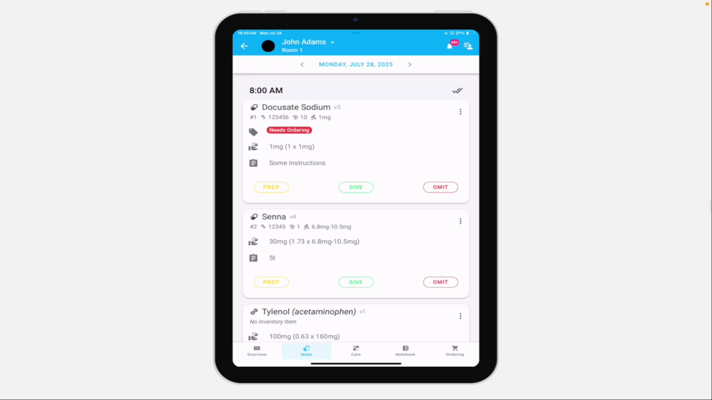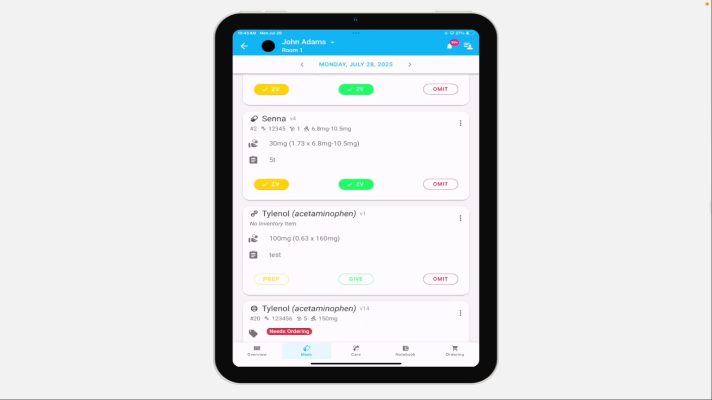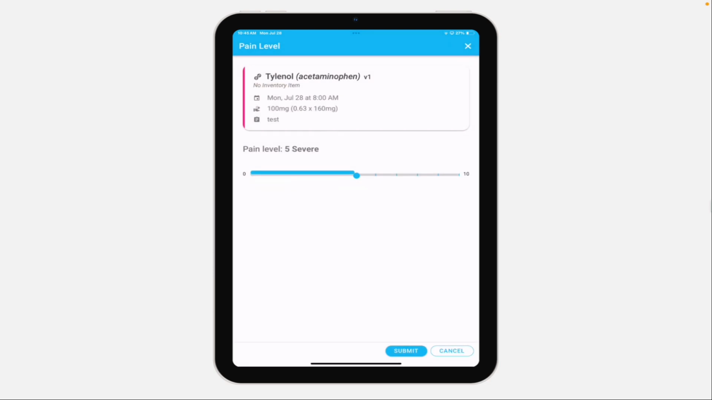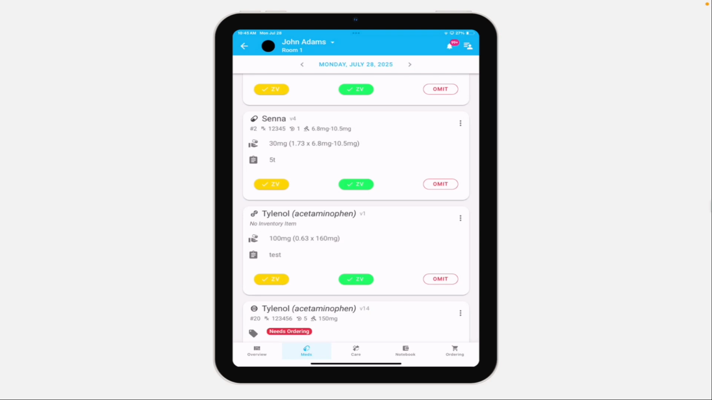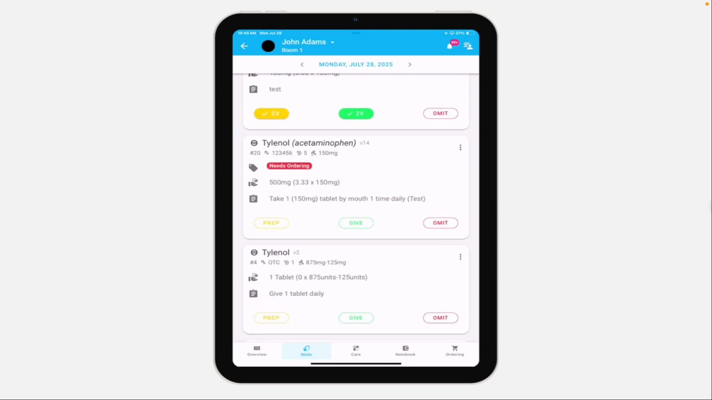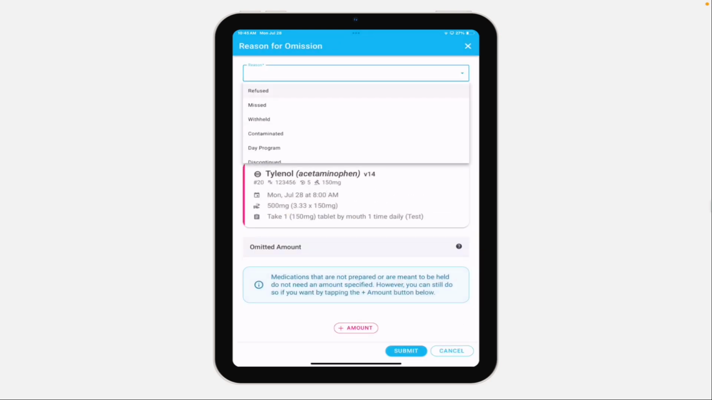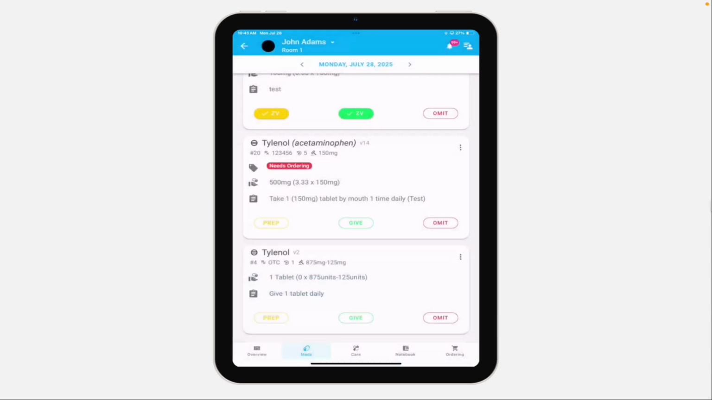All they have to do is click this give button, and that will put their initial on the eMAR document, which I can include in a separate video meant for administrators. And so they can click give. Some of these things have like pain levels if you want to include that. There's also an omit button. So if you click that, it will give the staff the option to decide from a variety of options. Let's say they refused, and so they can submit that. And so then you'll see that there.